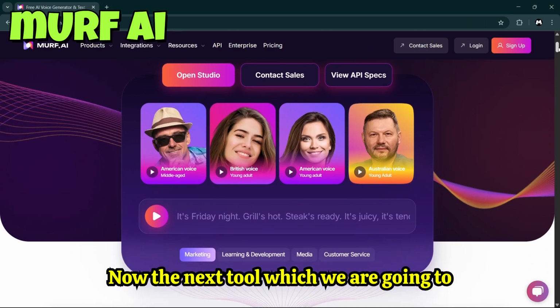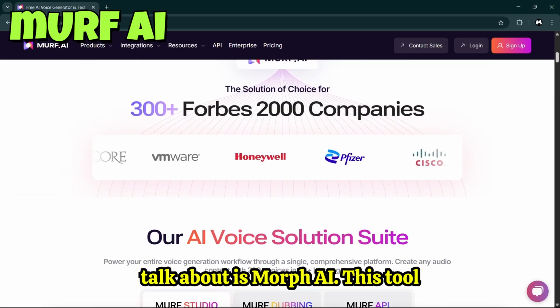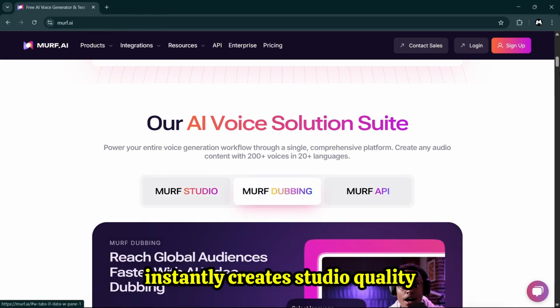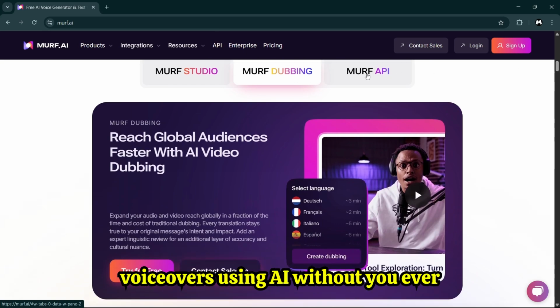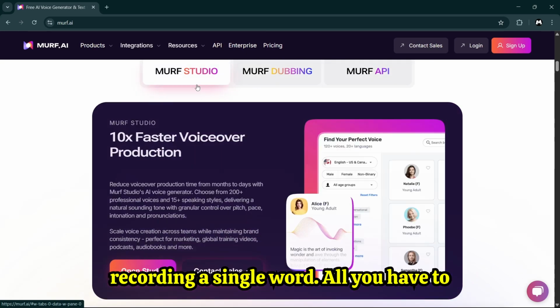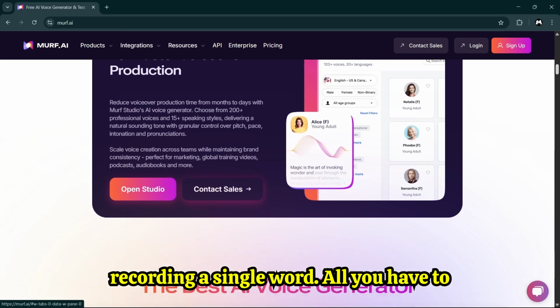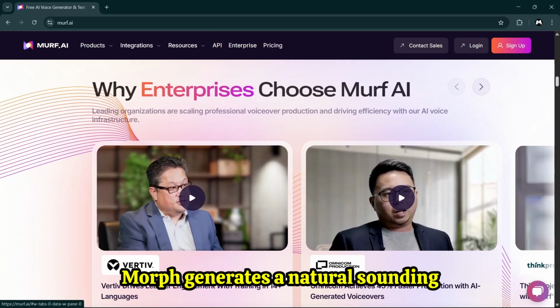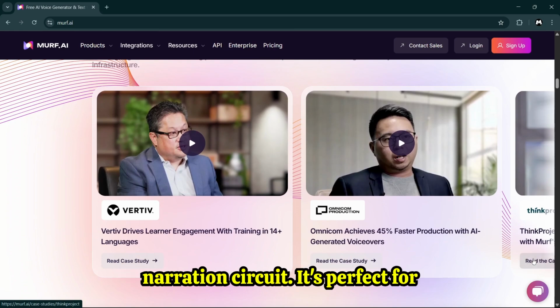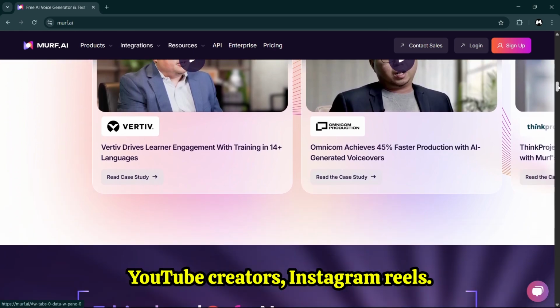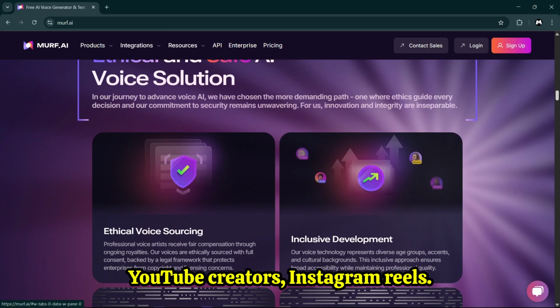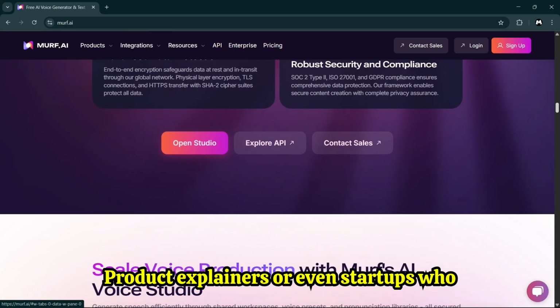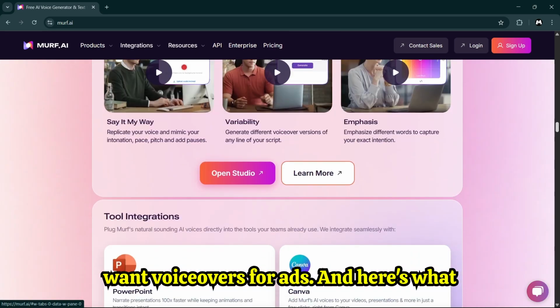Now, the next tool which we are going to talk about is Murf AI. This tool instantly creates studio quality voiceovers using AI without you ever recording a single word. All you have to do is type your script, pick a voice, and Murf generates a natural sounding narration in seconds. It's perfect for YouTube creators, Instagram Reels, product explainers, or even startups who want voiceovers for ads.